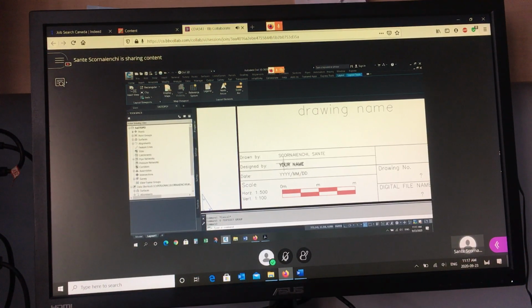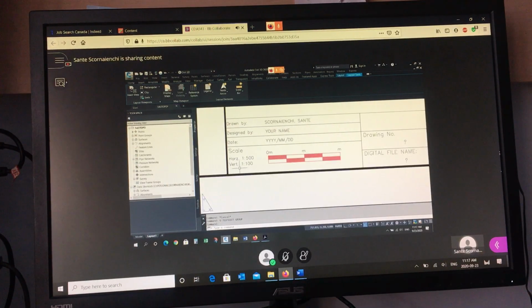The next thing you want to do is the date, year, month, day, including the slashes. And then the scale. You want to change the scale. This is wrong. It's not 1 to 500. First of all, there's no vertical. There's no profiles or cross section, so you don't need that. This is 1 to 2000. So make sure you change that. And then, remember the scale factor.